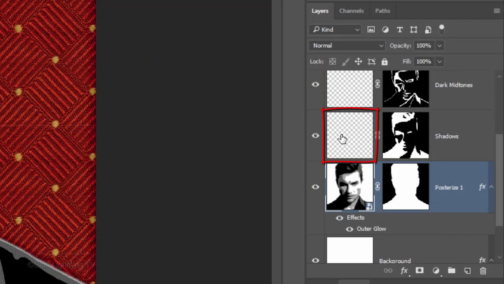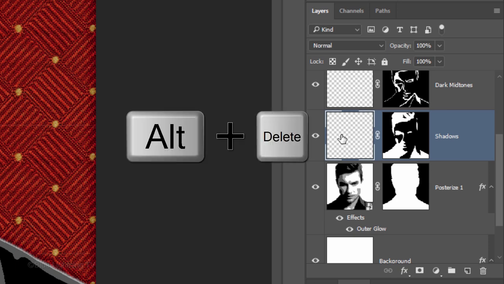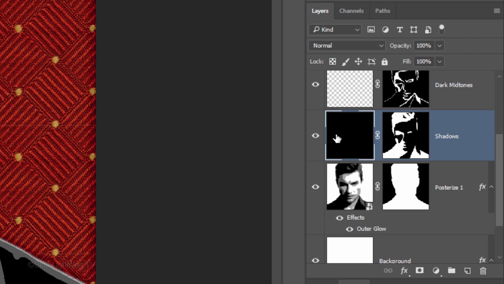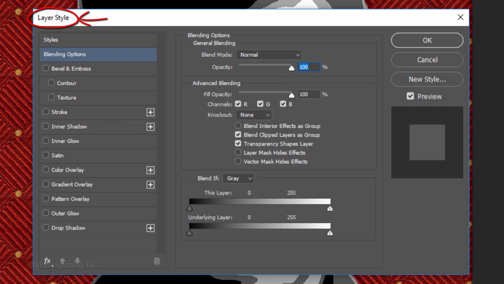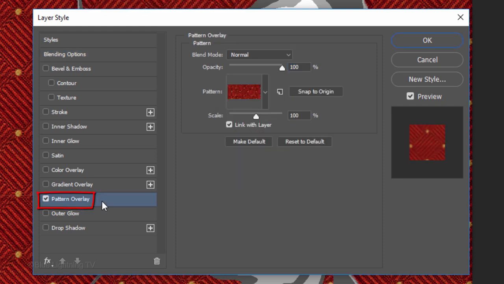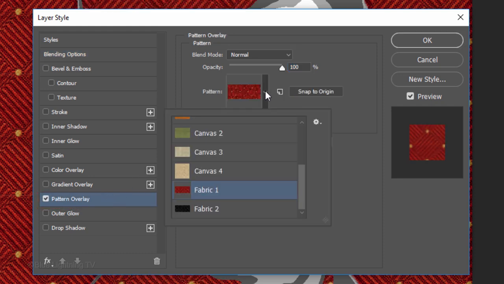Make the shadows layer active and press Alt or Option plus Delete to fill it with black. Double-click it to open its layer style window. Click Pattern Overlay. Open your patterns and pick the darkest one to use for the shadows of your portrait, Fabric 2.